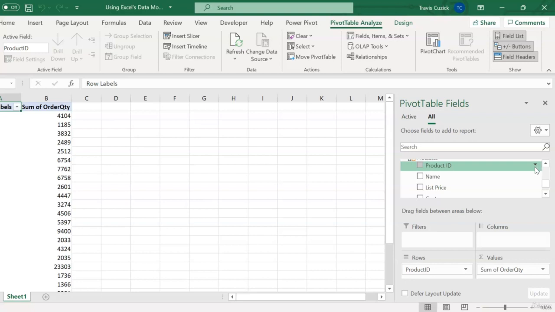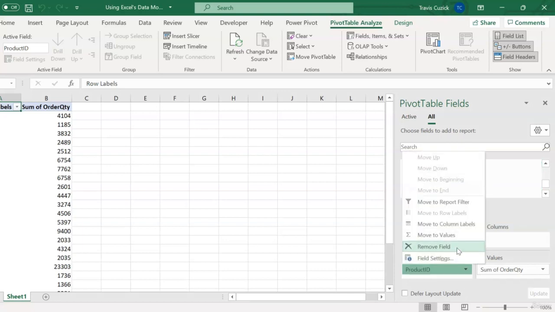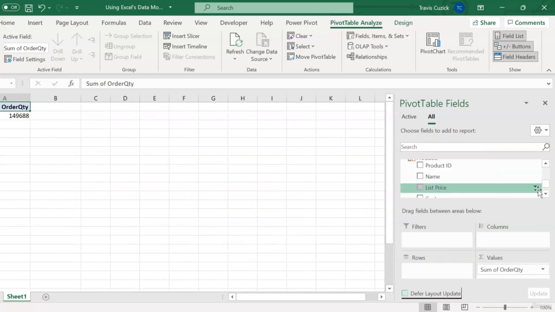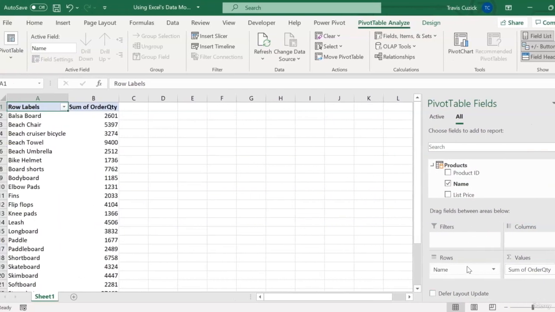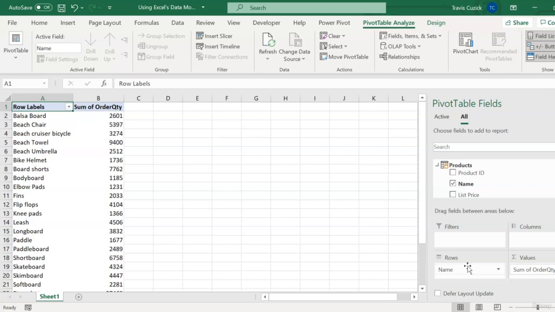So what we want here is to have product names on the rows of our pivot table instead of those ugly product IDs. So I'll first remove product ID from the rows area, and now I'll simply drag in product name from the products table. And look at that. Now we have a summarized view of order quantities by product name based on data in two different tables. And we didn't even have to resort to some crazy solution where we used tens of thousands of VLOOKUP formulas to smash these data sets together.